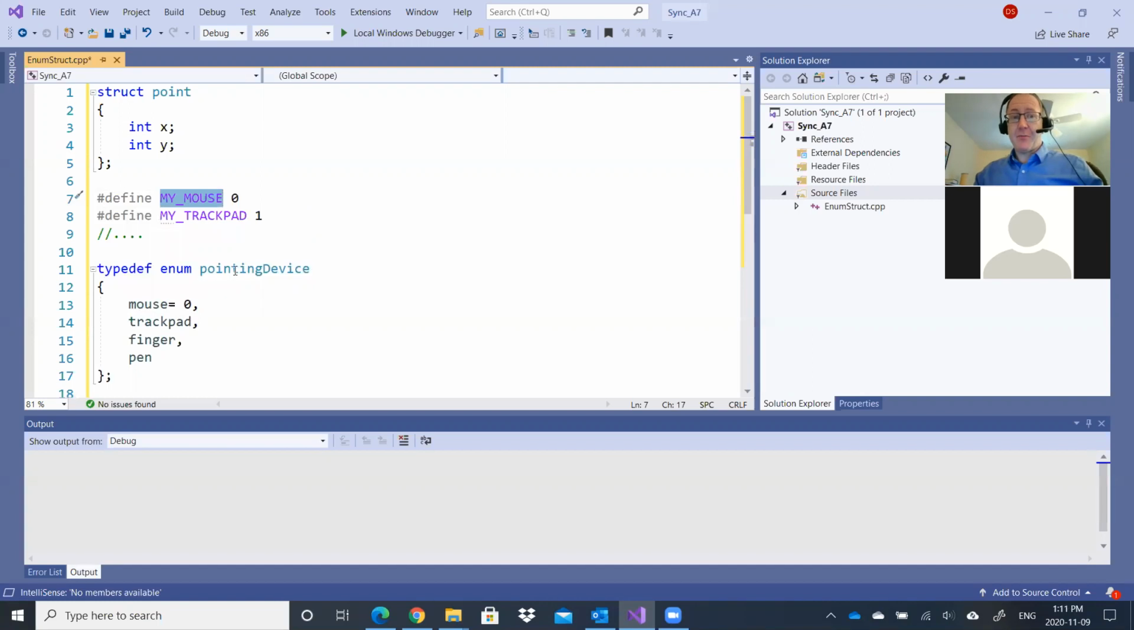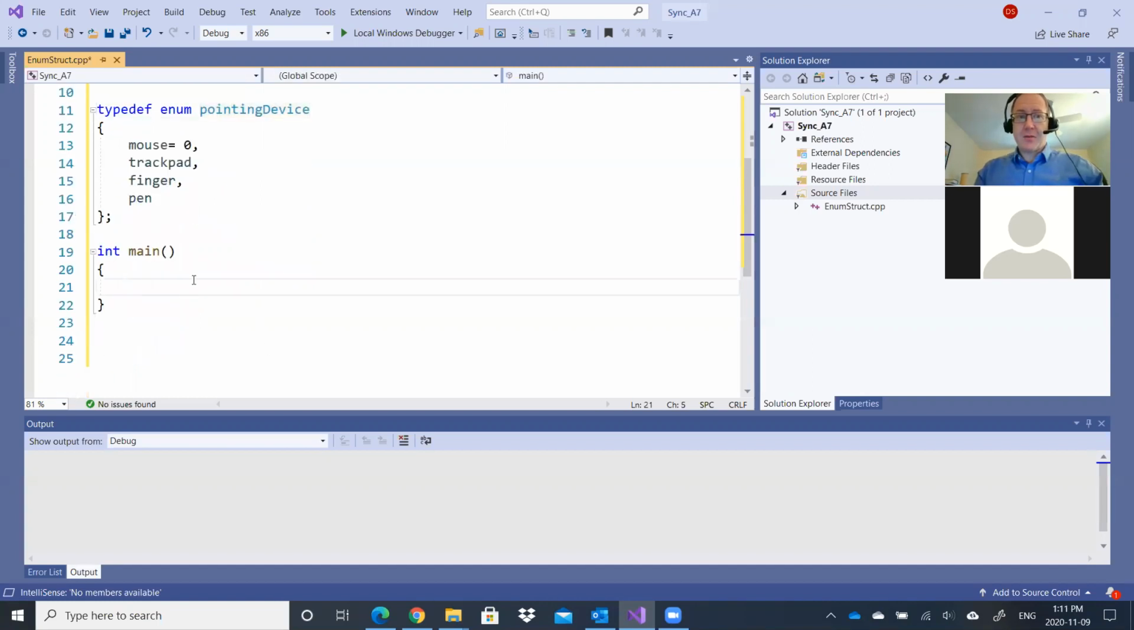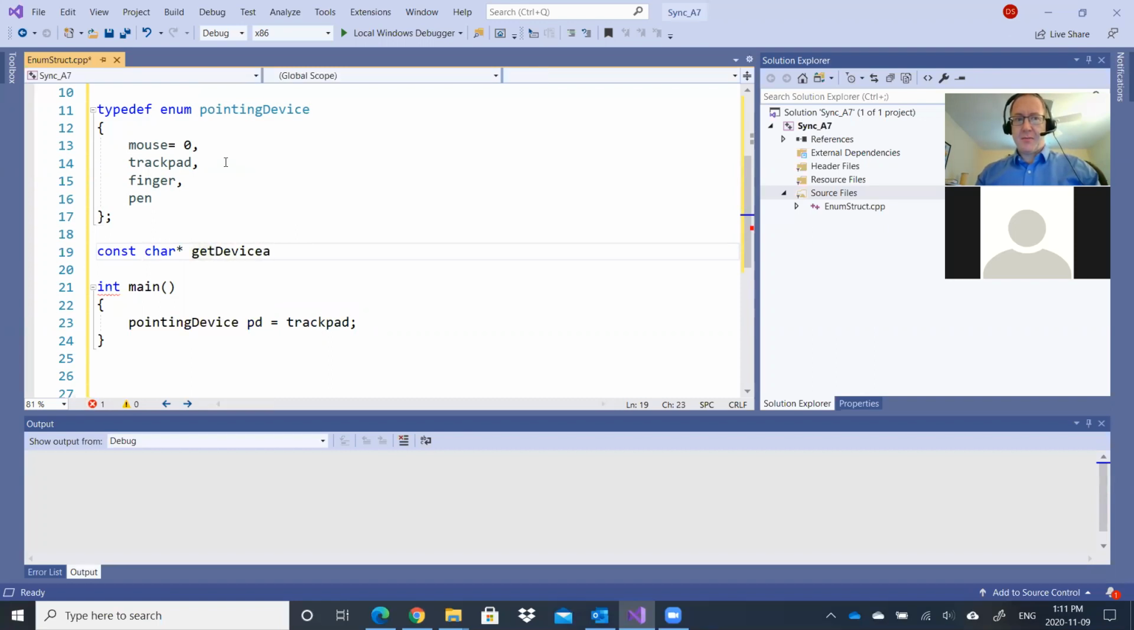Or there's this, the pointing device enumerated data type. So I'm going to have pointing device, PD for pointing device, is equal to trackpad. And it might give me a little curse or something like that with it. Nope, doesn't cause me any problems. Okay, here's how we could use a pointing device. So I'm going to make a function and it's going to return a constant character pointer, get device name. So what I'm going to do is take in a pointing device as a parameter.